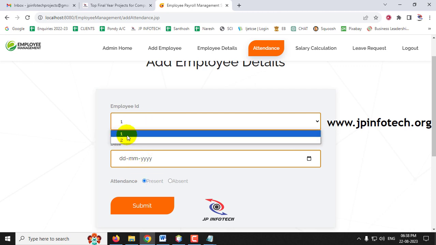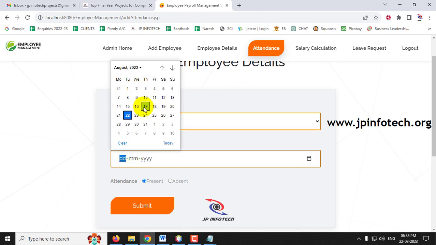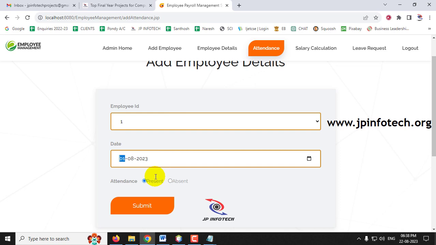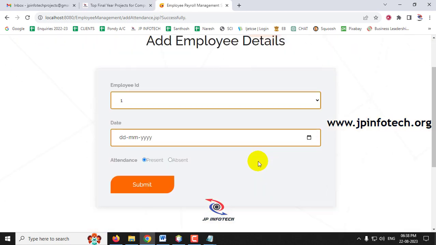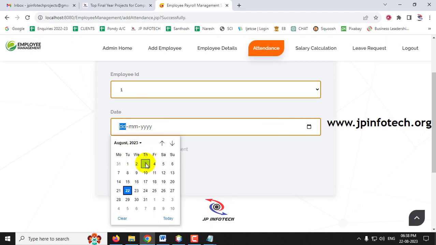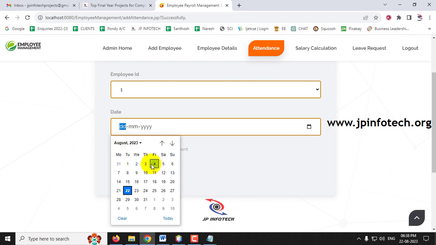For example, I am now marking the attendance for employee 1. I'm marking the attendance from date 1. Submit. In this way I am going to mark the attendance for employee 1.